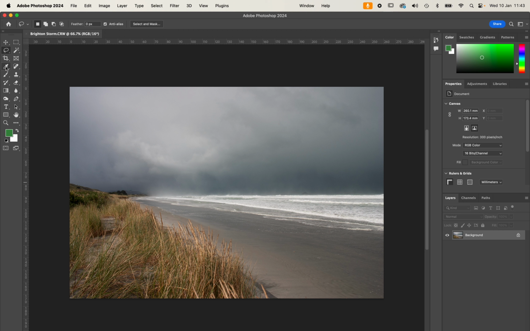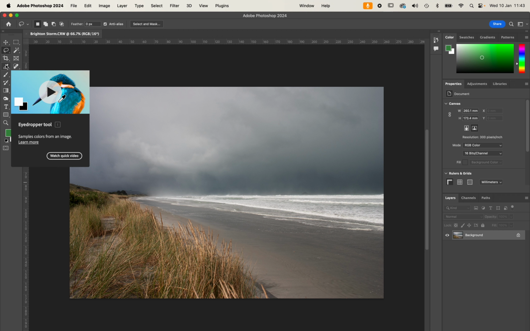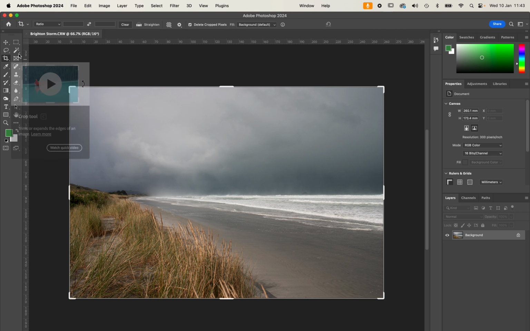Note that when you choose a different tool, for instance the crop tool, the options in the option strip change. So this is how you can adjust the settings for each individual tool. It's also worth pointing out that when you mouse over these tools, you get this quick video tutorial on how the tool works. So it's worth looking at those to familiarize yourself with what the tools do.